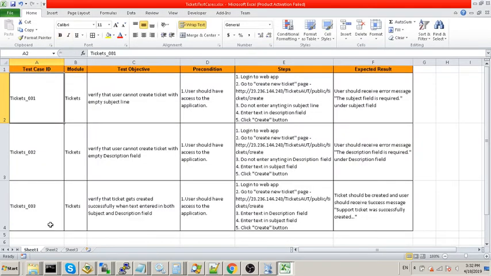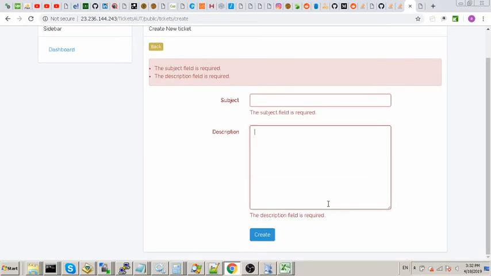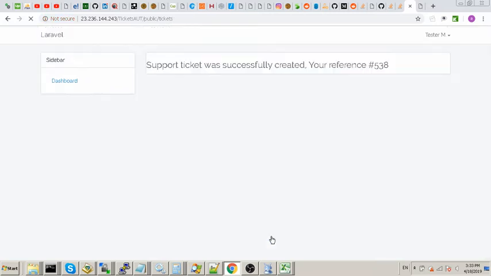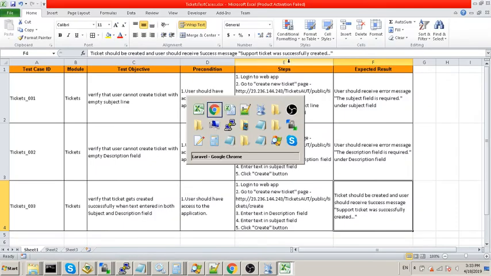And the last test case, the positive test case, requires verifying the success message. The success message comes when I specify all fields and the ticket is successfully created. So I need this web element: Support ticket was successfully created. This is for the third test case, and I'll call this success message.